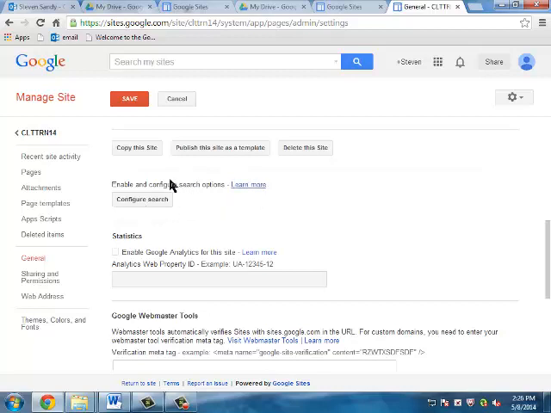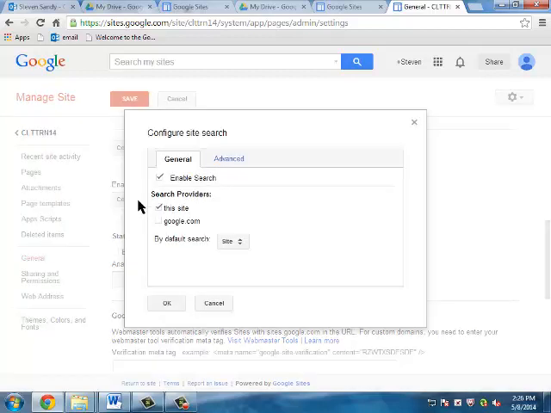Configure our search options. Here there's a search option at the top of the page, and it's going to automatically go to this site. You can also choose if you want to add Google, so that if you search on this site it will look through your site as well as the internet. I'm going to leave it on this site for now.